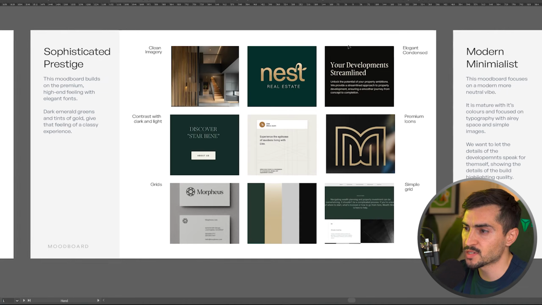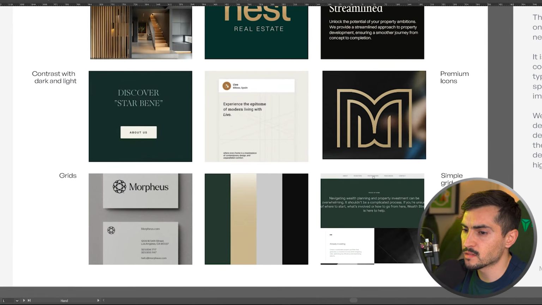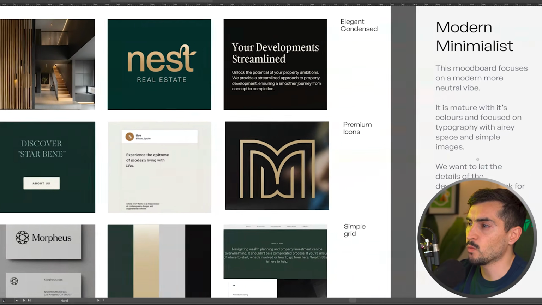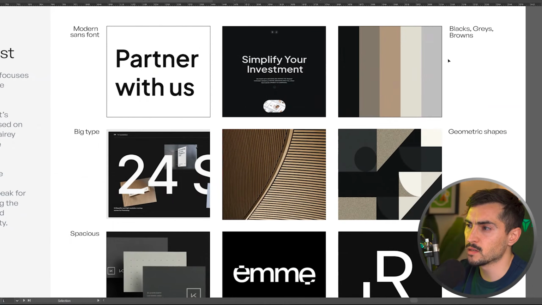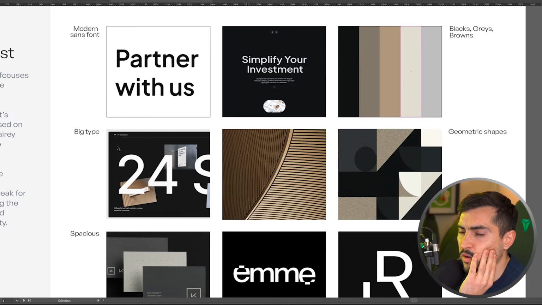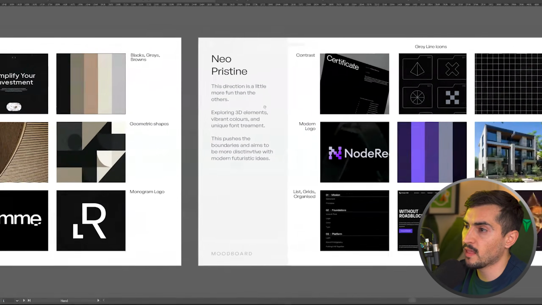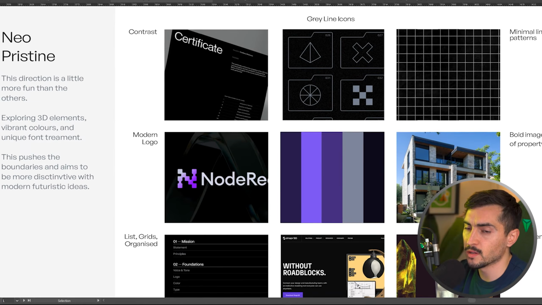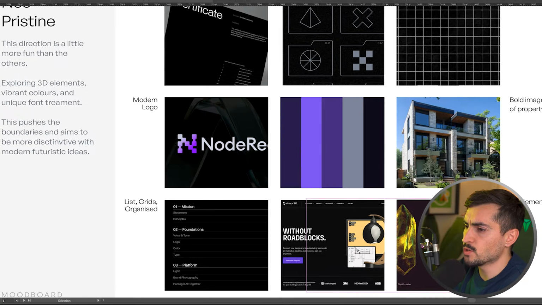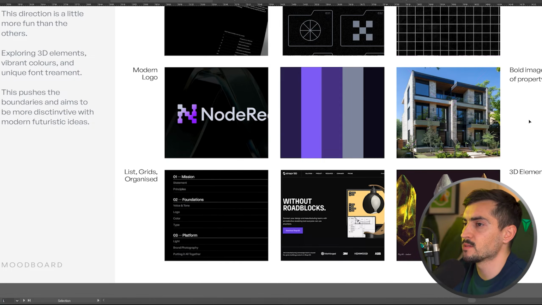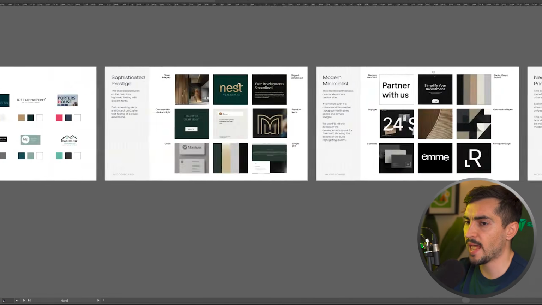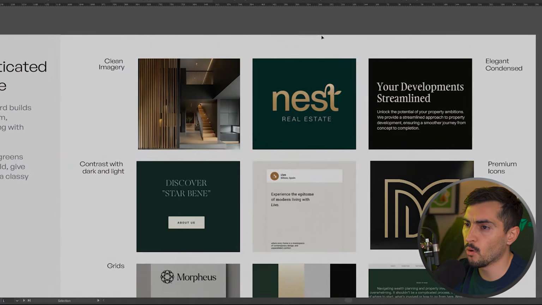one being the sophisticated prestige, very clean, elegant typography, dark emerald gold color tints, and you can see very minimal, very nice. And then we presented the next one, which is modern minimalist. So you can see blacks, browns, more focus on the materials, more white space. The font is a bit more sans serif. Then I did more of a futuristic, modern, neo-pristine, I called it. More dark, with grid lines, bold imagery, maybe some 3D elements. So those were the 3 mood boards I presented, and we ended up going with mood board number 1.